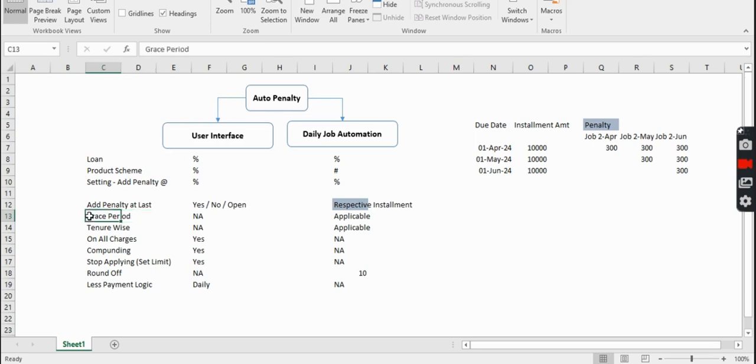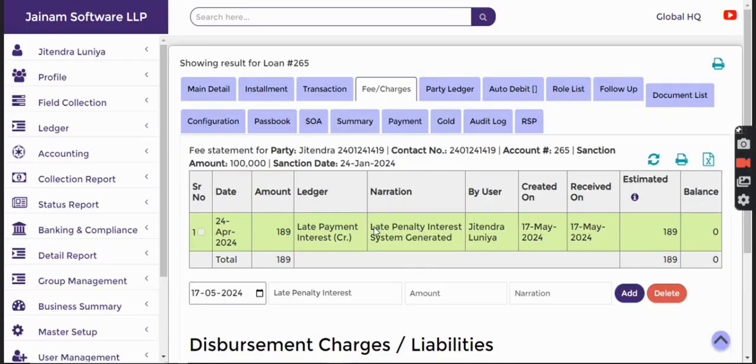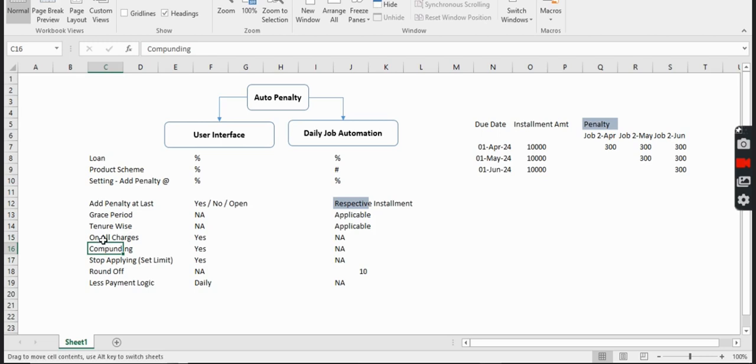So the grace period concept, grace period is applicable for daily job automation. Tenor wise, it is applicable to job execution, because in a job, for example here, the penalty is added after the due date is over, but it is added every month because the installment is monthly. If it is weekly, it will be added every week. If it is daily, it will be added daily. So apply on all charges. We have a lot of charges like check bouncing charges and legal charges or visit charges. If we keep this setting on, then it will be applied on all the charges.